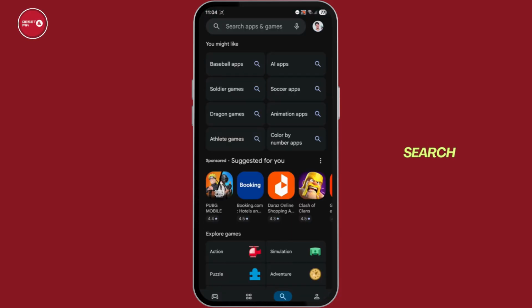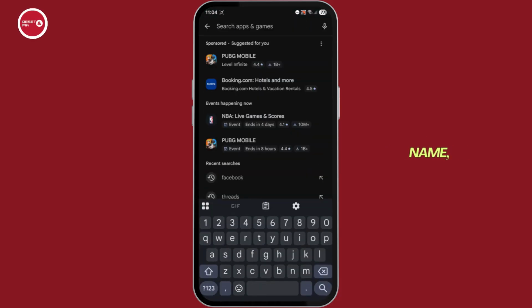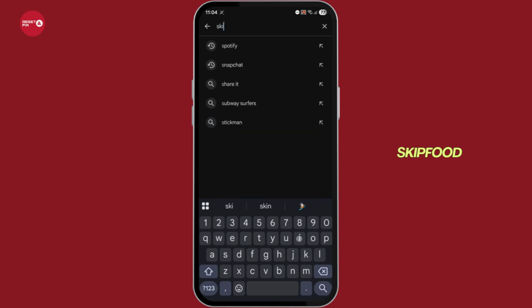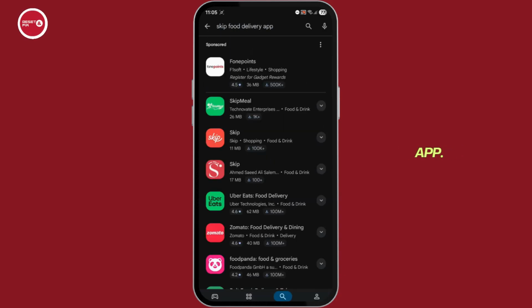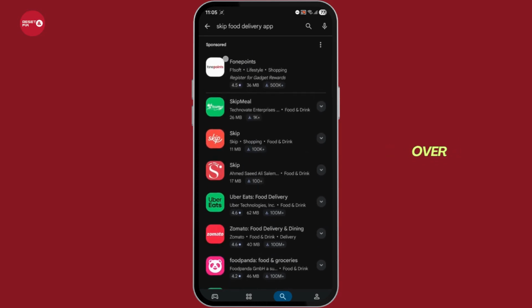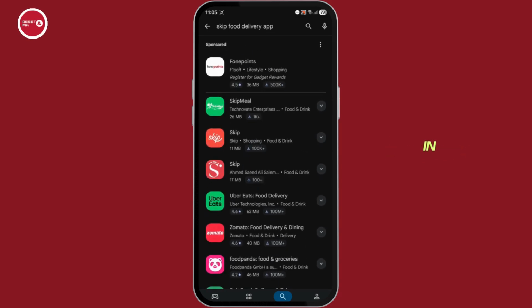Now simply tap on the search bar. Now type in the application name, which is Skip Food, and tap on the Skip Food Delivery app. Now after you search, the application should appear right over here, but this is not available in my region, so I'm not able to see it.